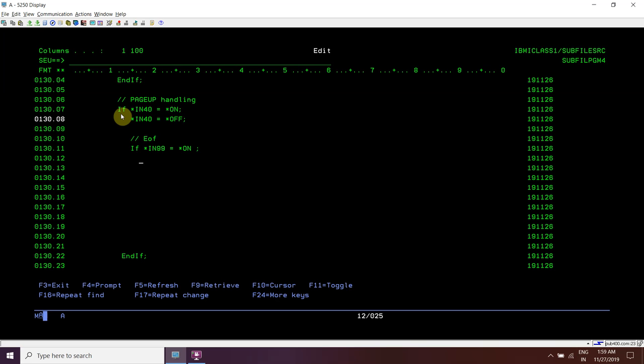Now if this is on, so what we are doing, this is the end if for this one. Now in case the end of file has been reached, we need to reset. So once we press page up, we need to read the file again and we need to set the pointer back. So for that purpose, we are setting the pointer to the last recalled RRN of the file. The last recalled RRN will be fetched from total records to the file student.